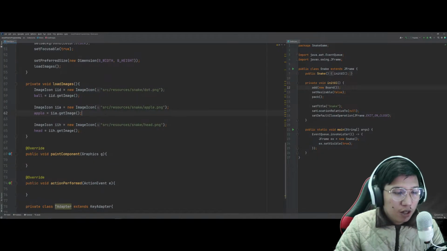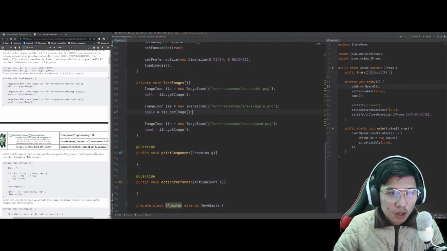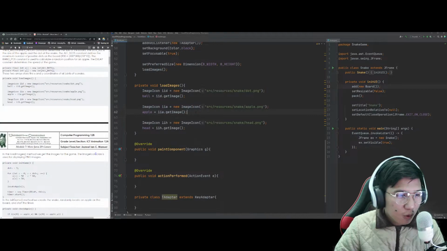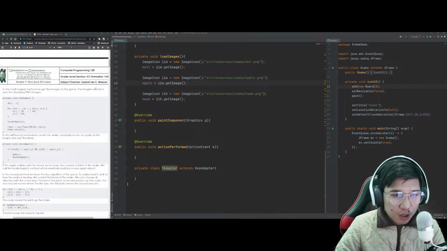So, you are now done with the image icon itself. So, ibig sabihin, na-load na yung images mo sa mismong game natin. But then, of course, hindi pa ito magpapakita. Hindi pa ito totally gagana, di ba? Kasi wala pa naman yung mismong game natin. Okay? Now, let's work on here sa may paint component natin.